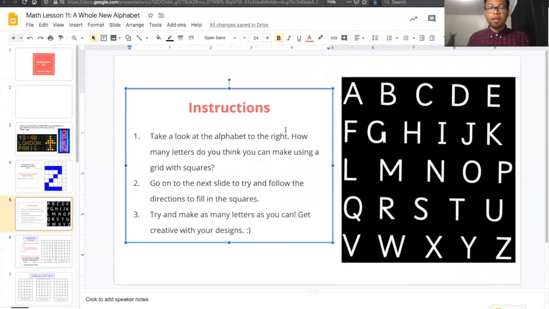All right, so this is the fun part. This is where you're going to try and figure out what other letters of the alphabet we can make. Mr. G made the letter Z, but there are 25 other letters that you can try to make. I'm giving you lots of space and time to let your creativity flow. Here are the instructions. Take a look at the alphabet here. Mr. G put them all up here in block style. Only capital letters for today. Taking a look at these letters, how many letters do you think you can make using the grid with squares like Mr. G?